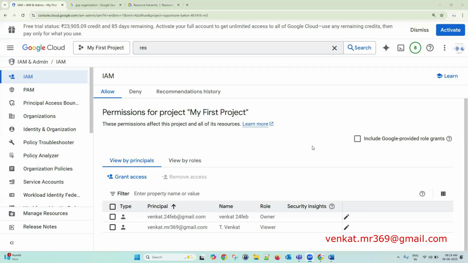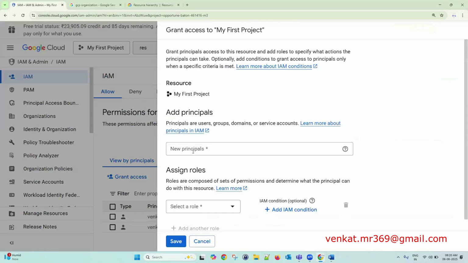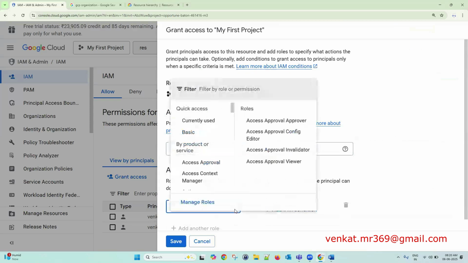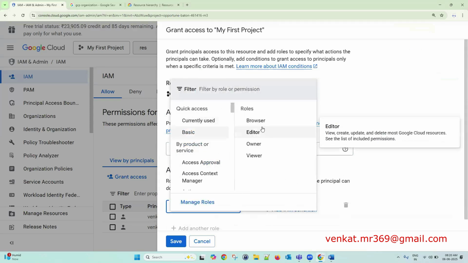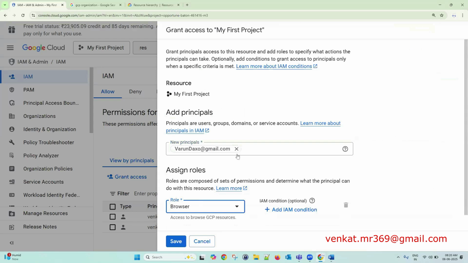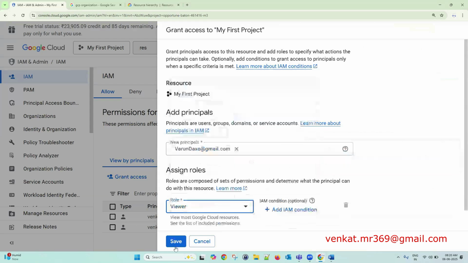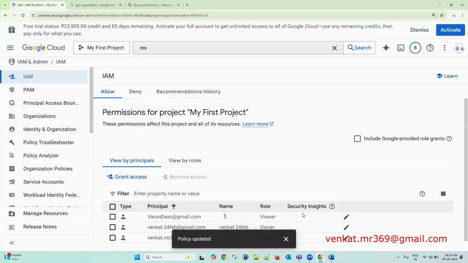Like this, I can give the access for him. He can see. No, this guy is not related. Okay, and you may get the email. I'm giving automatically to Varun just basic level. See, browser access to browse resources only, just browsing. See, list permissions, you can see all those things. Just you will get an email.